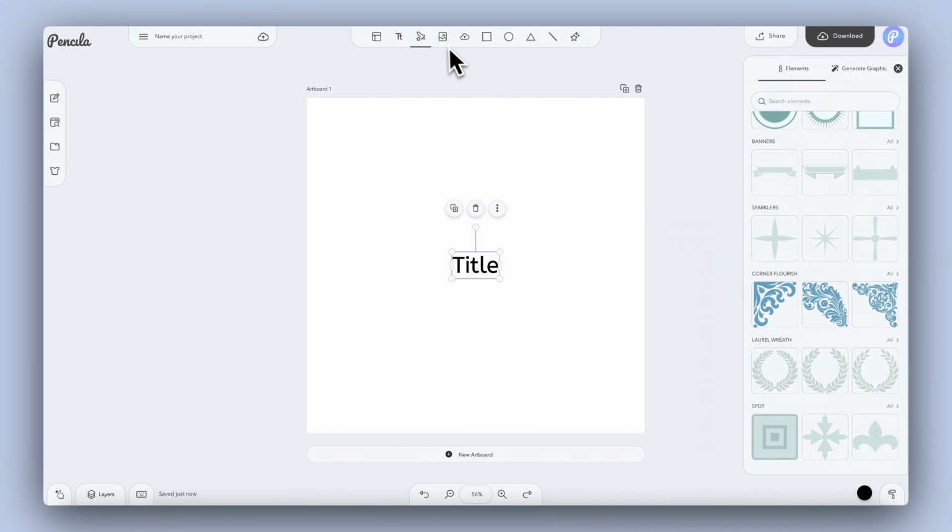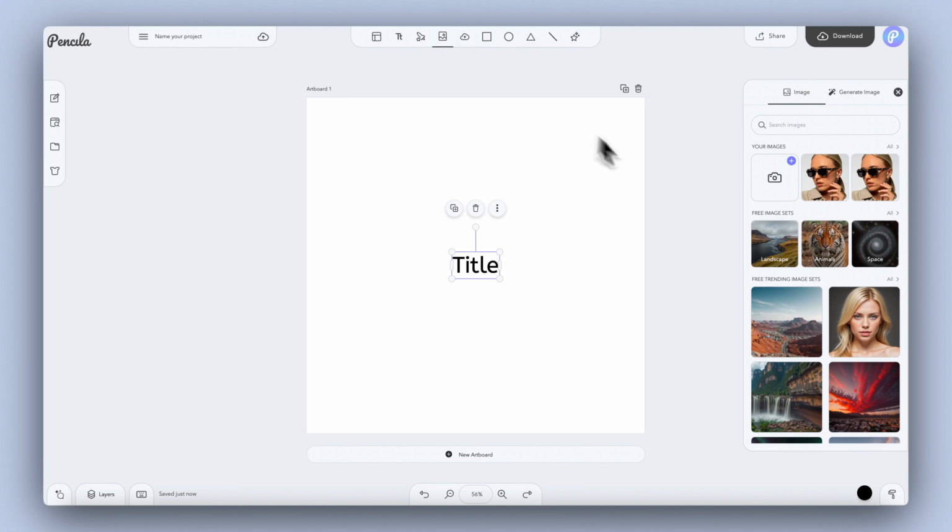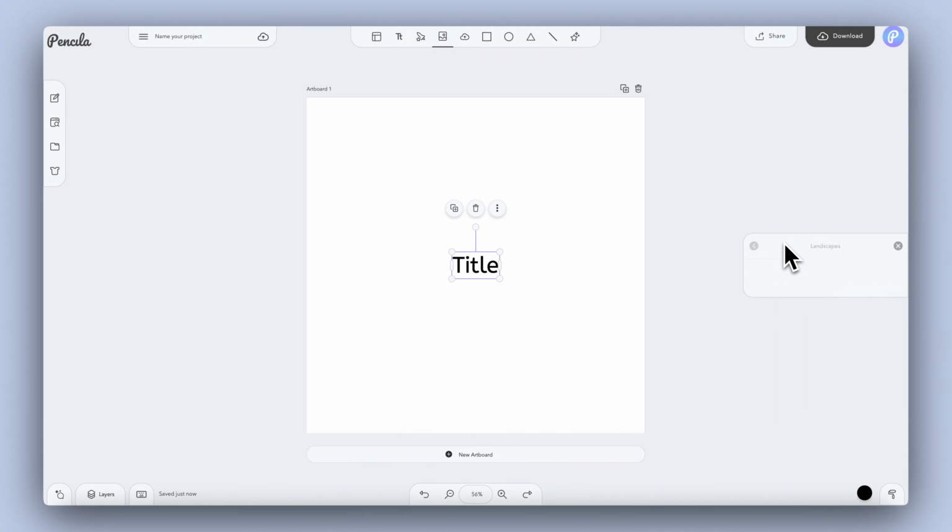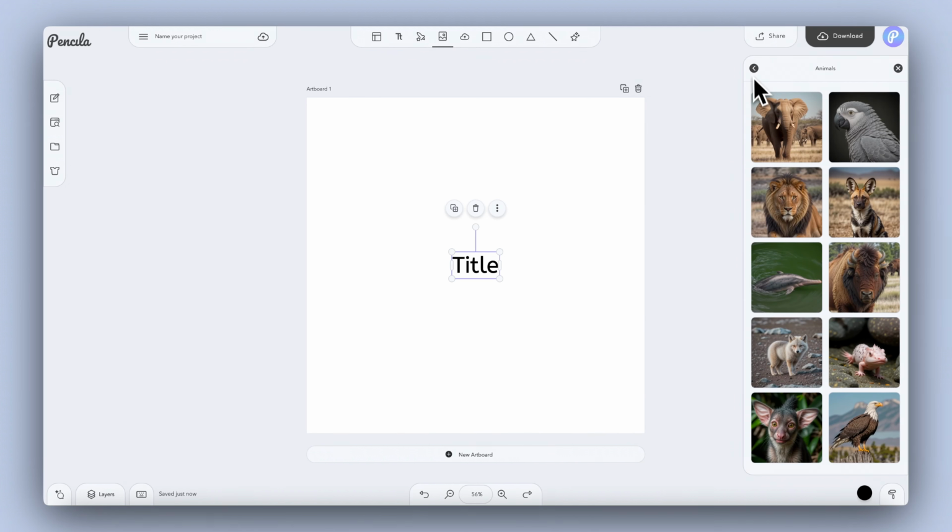To the right of this, these are your images. So we have tons and tons of stock photography that you can browse, and we have it all set up by categories. So you just click a category and you can find different stock photography for that.